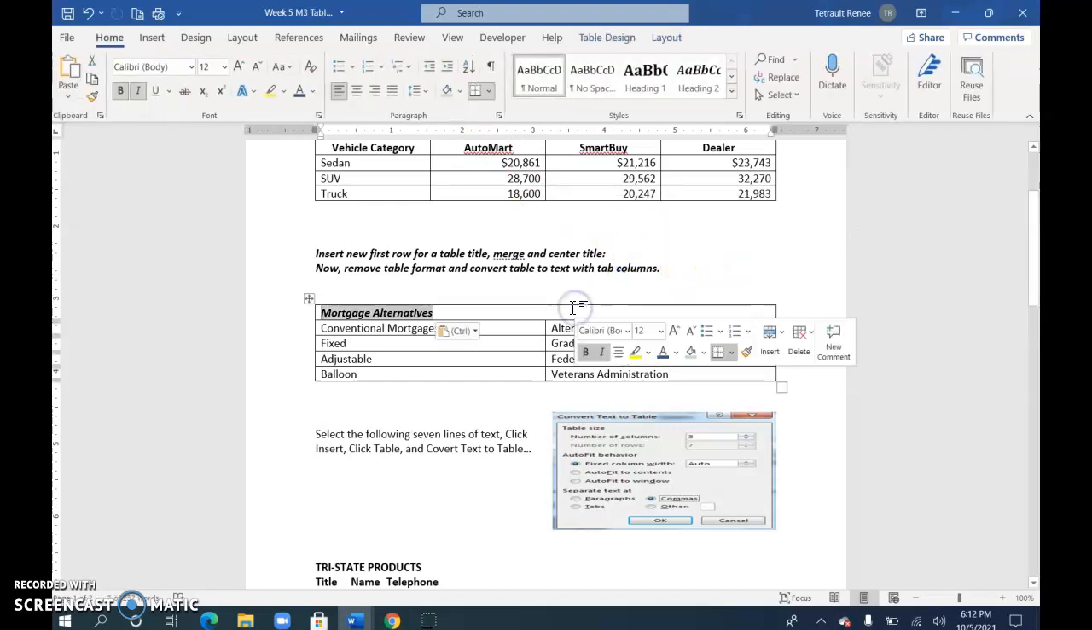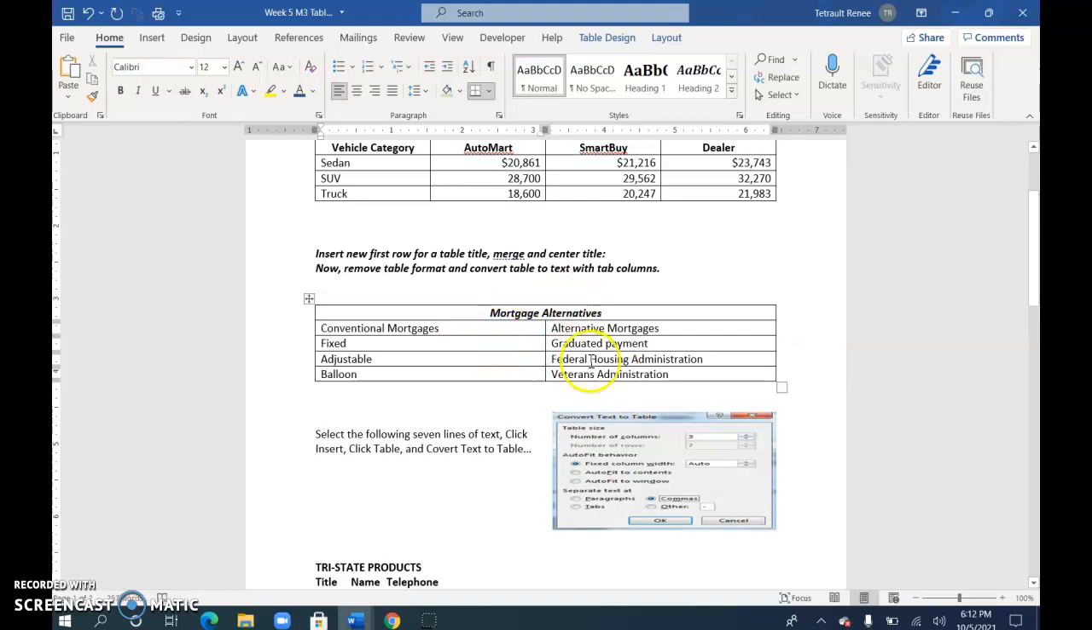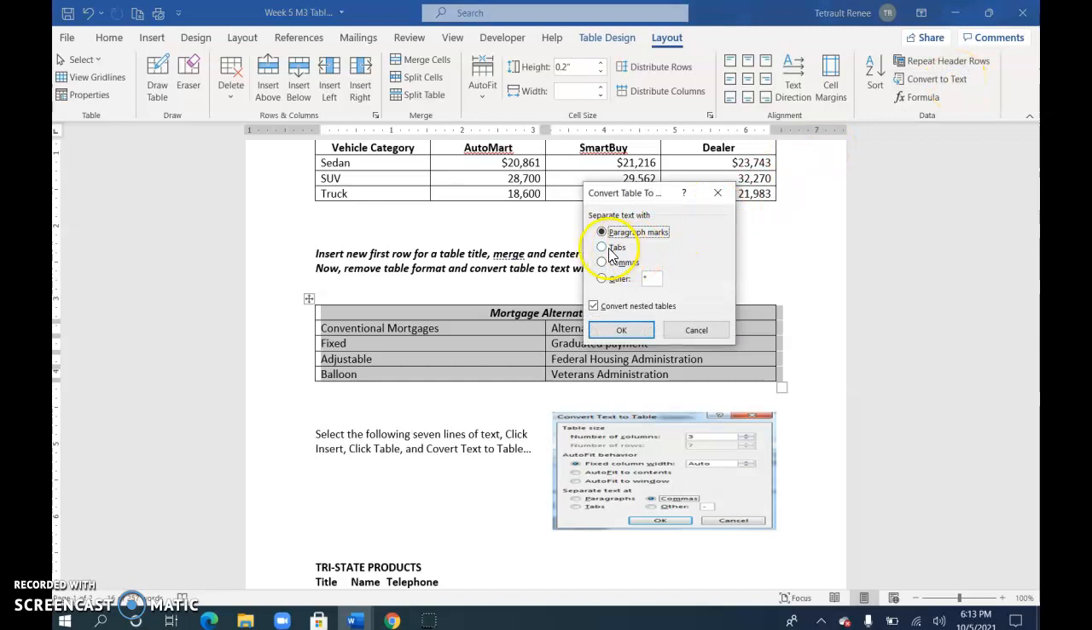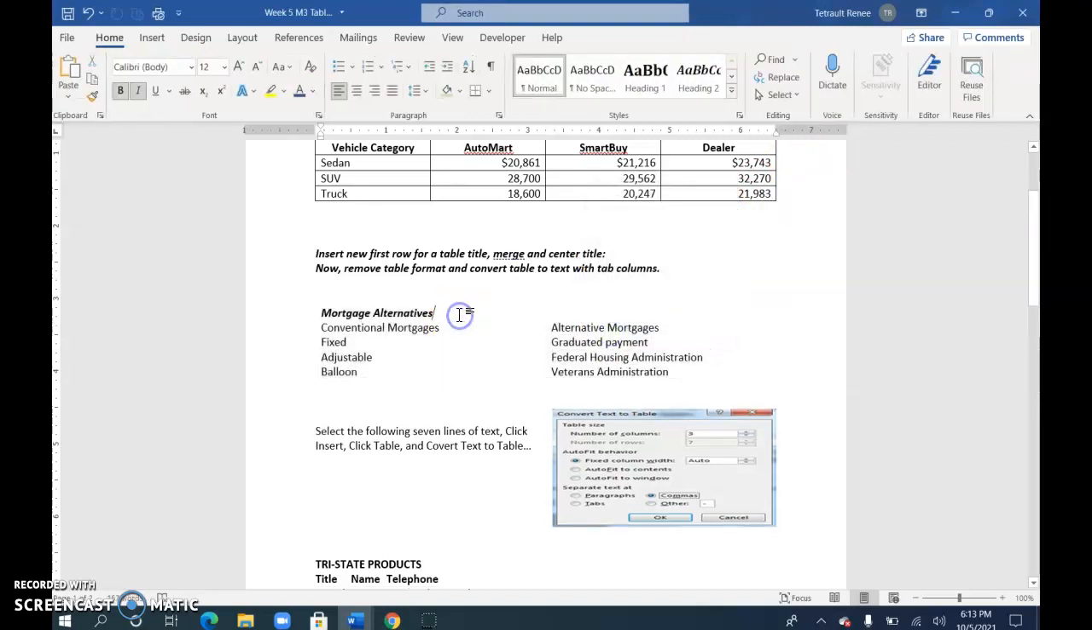Alternatives, drag it down, Control E for center, and then you're looking at it and decide it's really not that big of a table, so maybe it wouldn't need to be in a table and just be set off by tabs. So click the table handle, so it selects the entire table, and up in the table tool layout, choose convert to text. And you want it to be separated by tabs, and click OK. And then you just have to actually recenter the title, Control E.